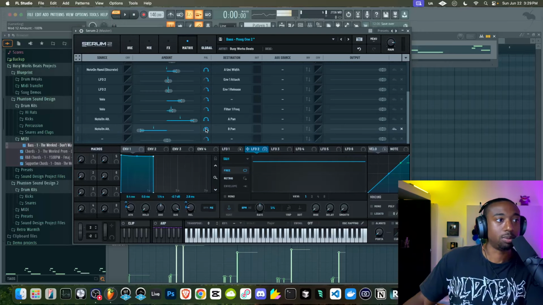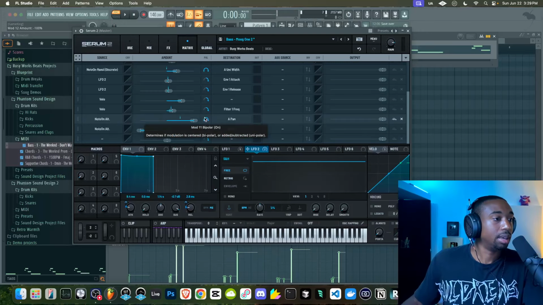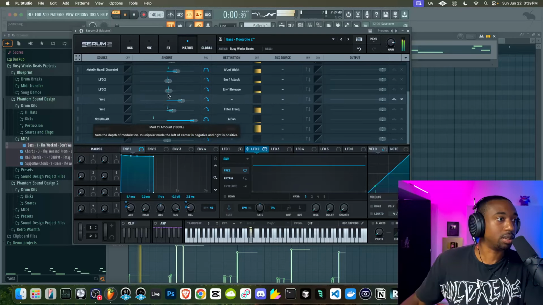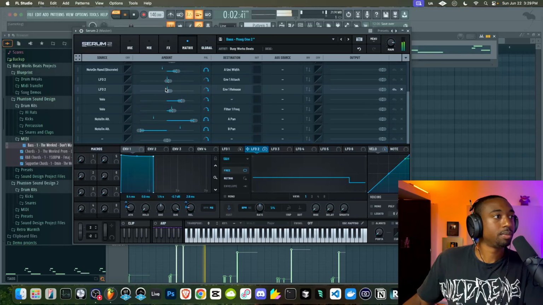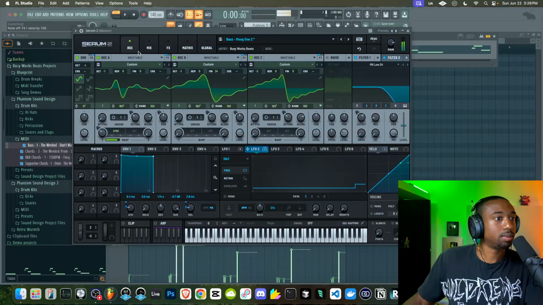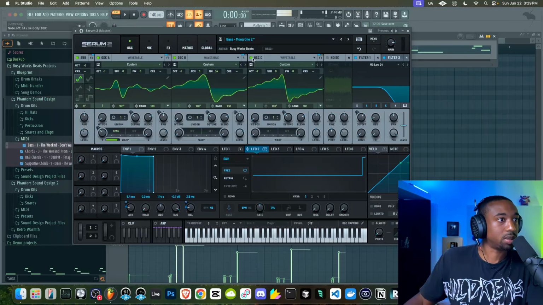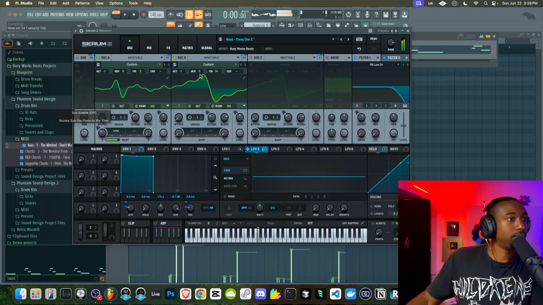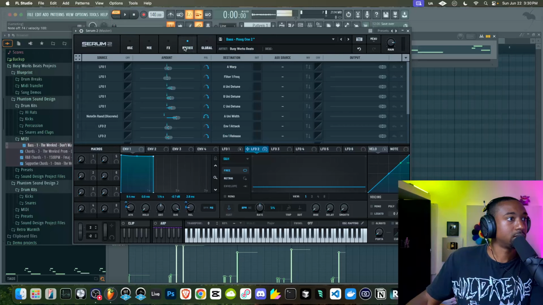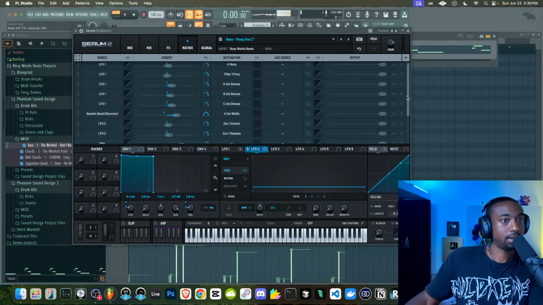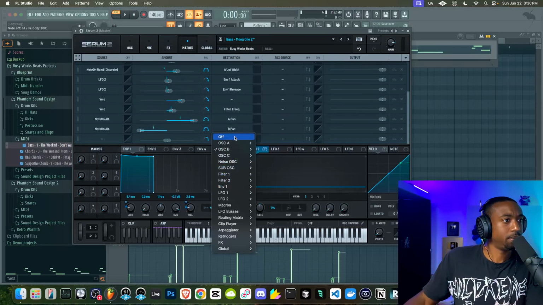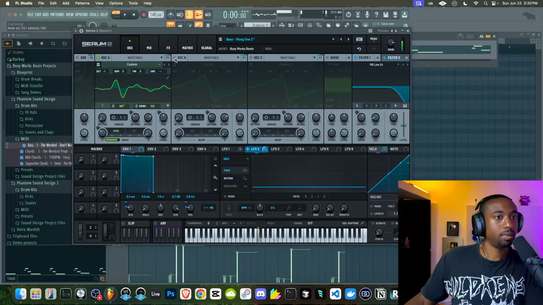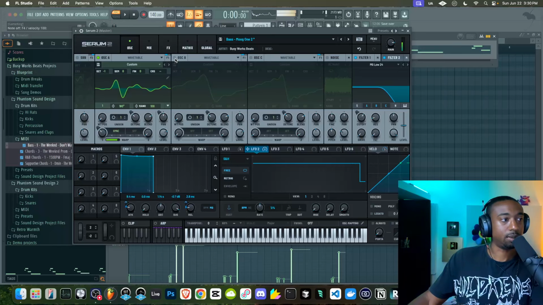We want it on bipolar mode, so it's left and right panning. And then we want the opposite direction because we want A and B to be panned opposite of each other. So every time I hit a note, A and B basically switch sides. Let's turn off the sub oscillator. Let's make it only A so that you guys could actually hear. So you guys can hear, it switches sides every time I hit a key.